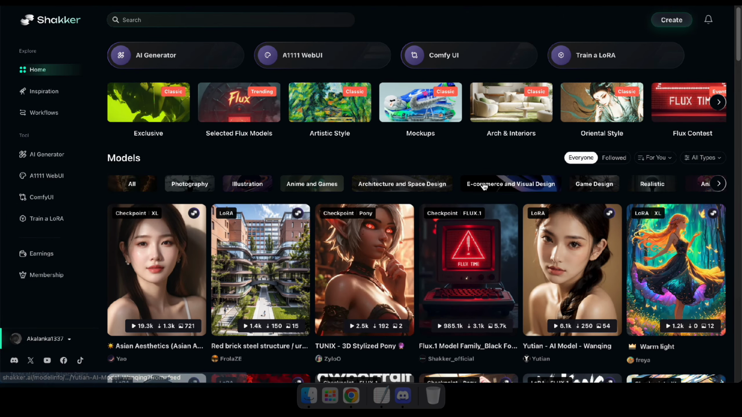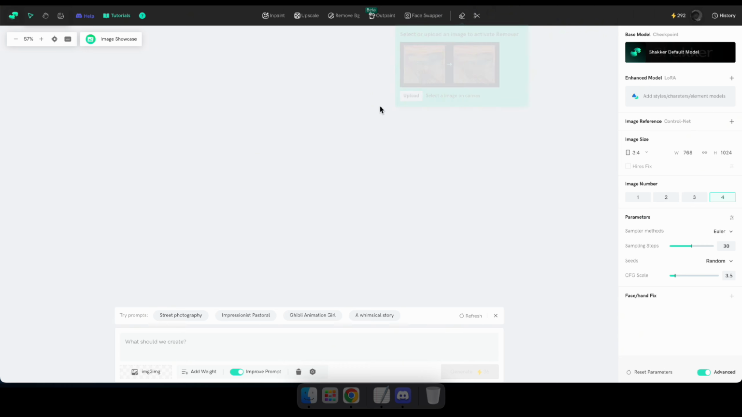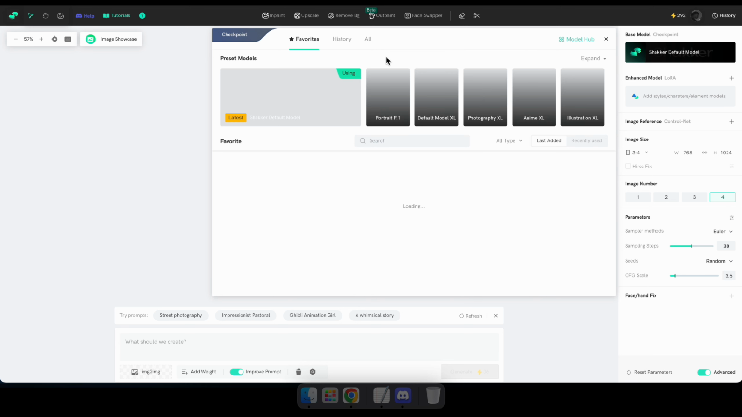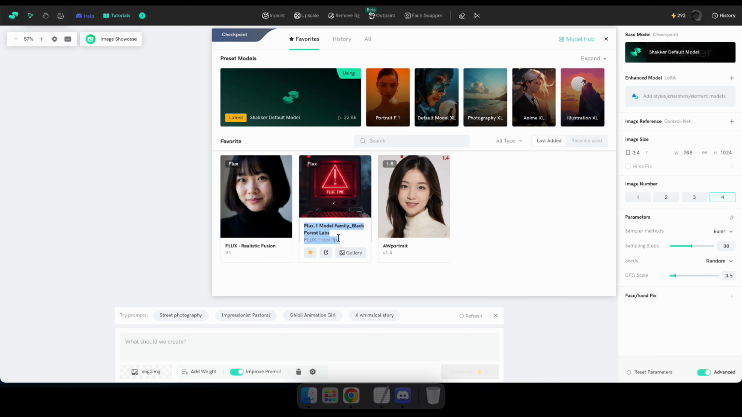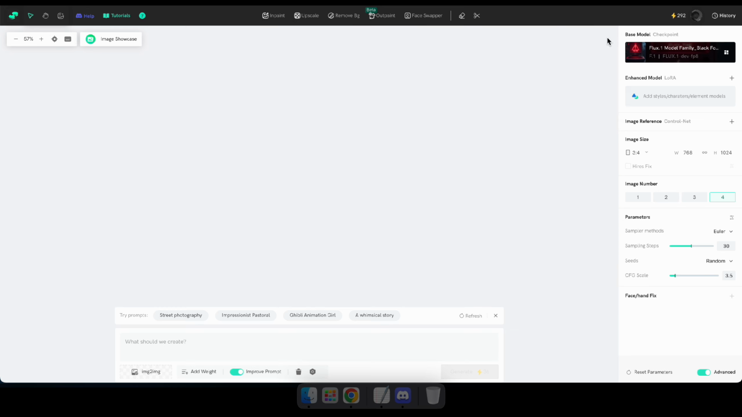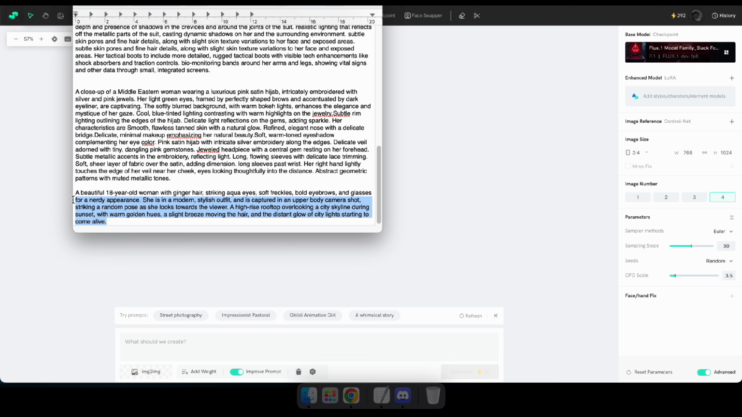All right, now it's time to try generating an image with a Flux LoRa. To do that, navigate to the AI generator. Then I'm going to select the Black Forest Flux model as the base model. And as you know, many images generated by the Flux model tend to have a blurry background, right? Well, I found an anti-blur LoRa model specifically for Flux image generation in Shakker AI. But first, let's try without the anti-blur LoRa and see the result.